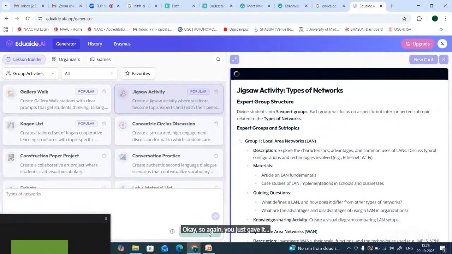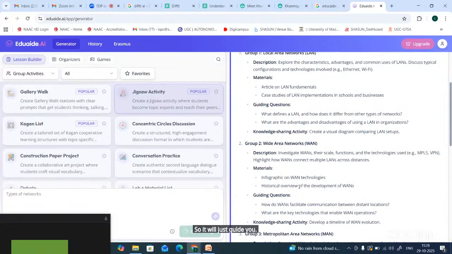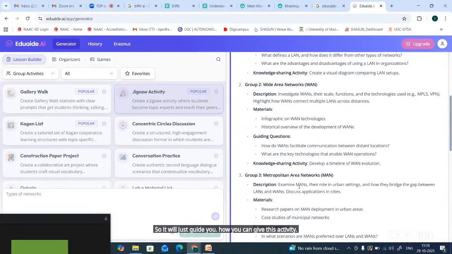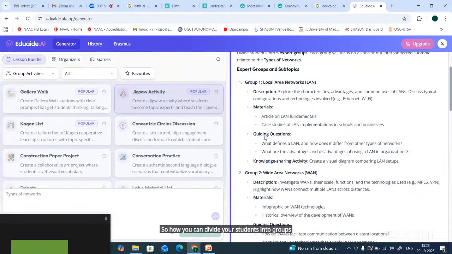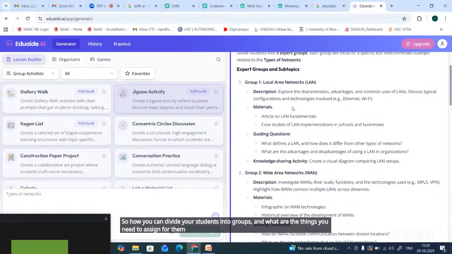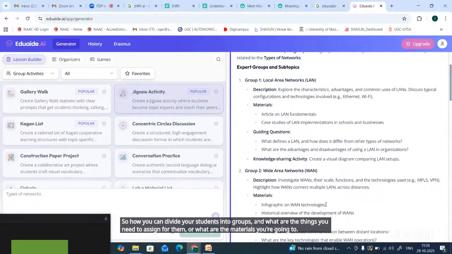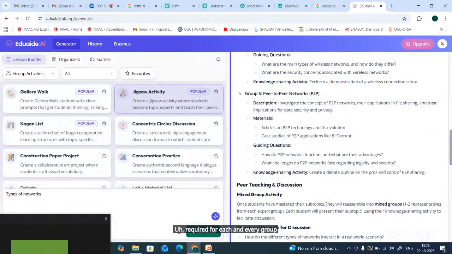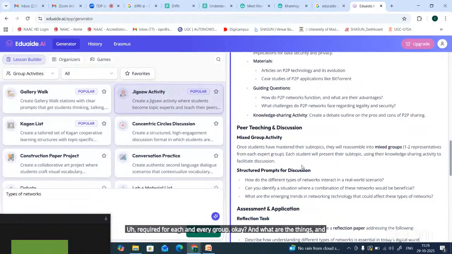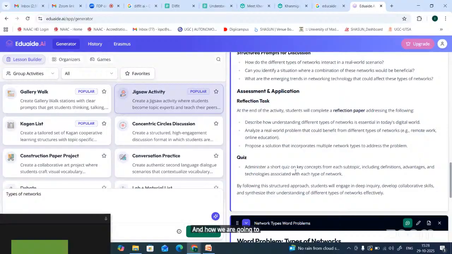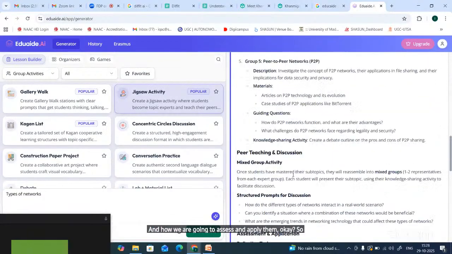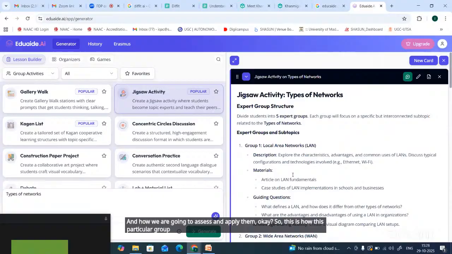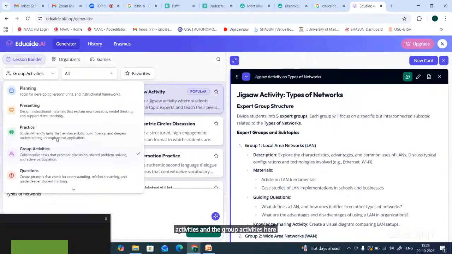So it will just guide you how you can give this activity. How you can divide your students into groups, and what are the things you need to assign for them, or what are the materials you are going to require for each and every group, and what they need to discuss, and how we are going to assess and apply them. So this is how this particular group activity can be performed in our educator. This is similar to Magic School only, but a lot of activities and group activities here for you.